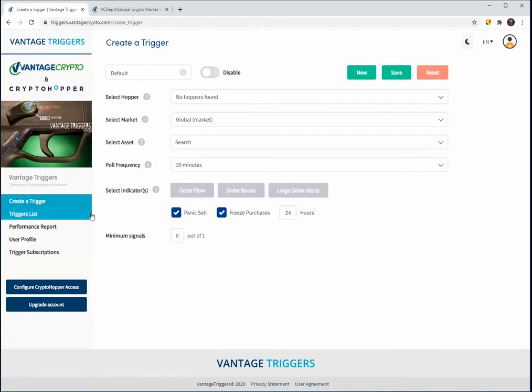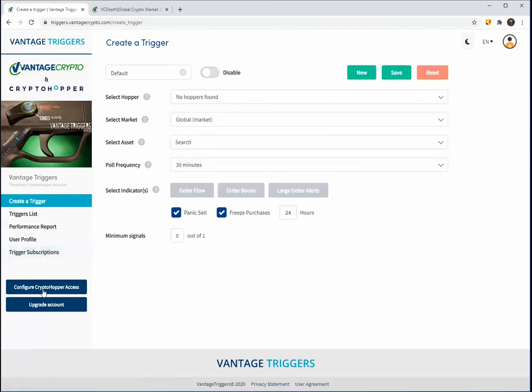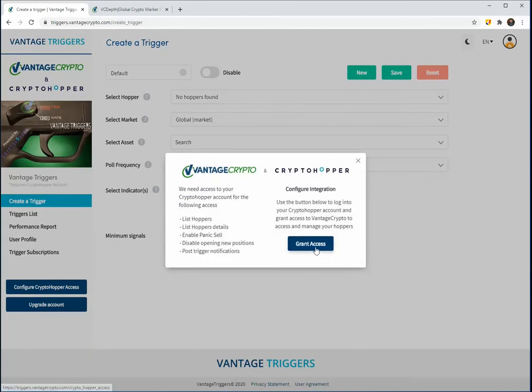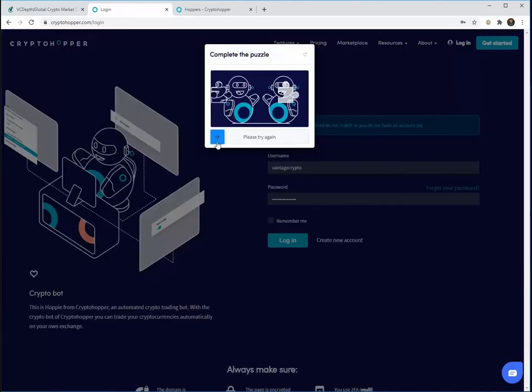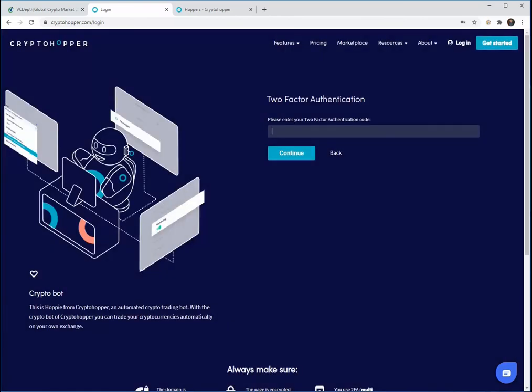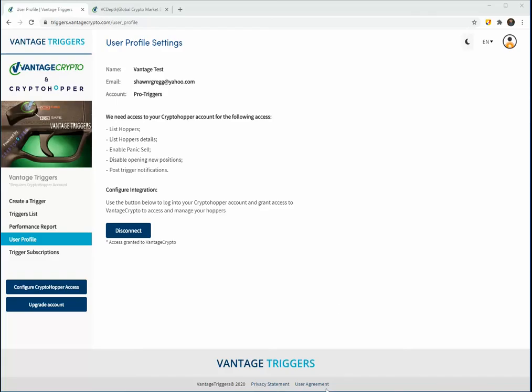Once I am logged in, I still don't have the ability to view and configure my hoppers from my Cryptohopper account. In order to integrate Vantage Triggers into your Cryptohopper service, you will need to configure and permit access. You will be prompted to log in to Cryptohopper to associate your account. Once you log in to Cryptohopper, you must agree to allow Vantage Triggers to have access to work with your account. You can disconnect Vantage Triggers at any time if you decide to cancel the services. After the account is associated, you should be able to see and work with any and all hoppers you have configured on your Cryptohopper account.